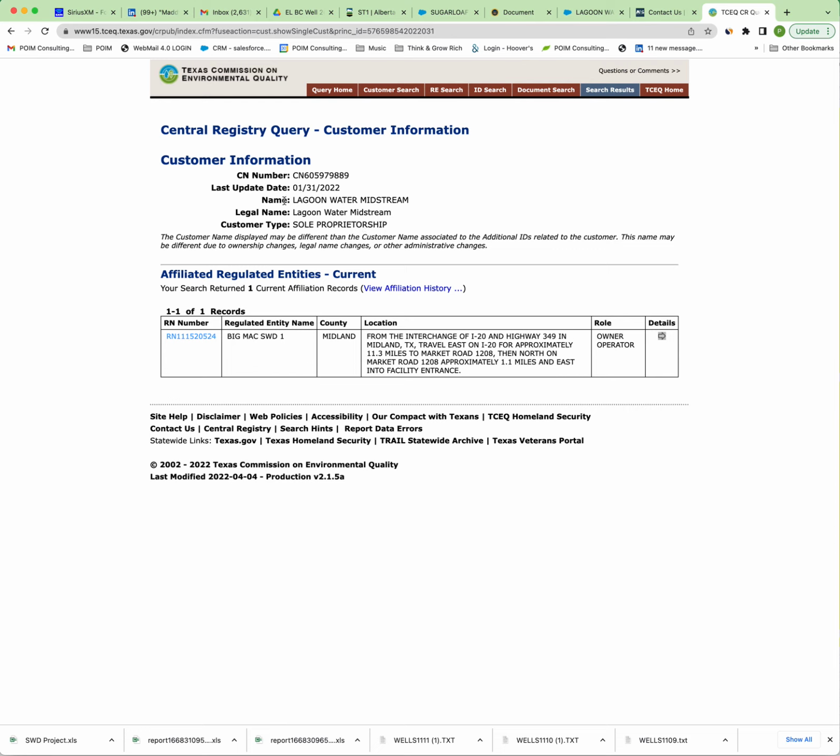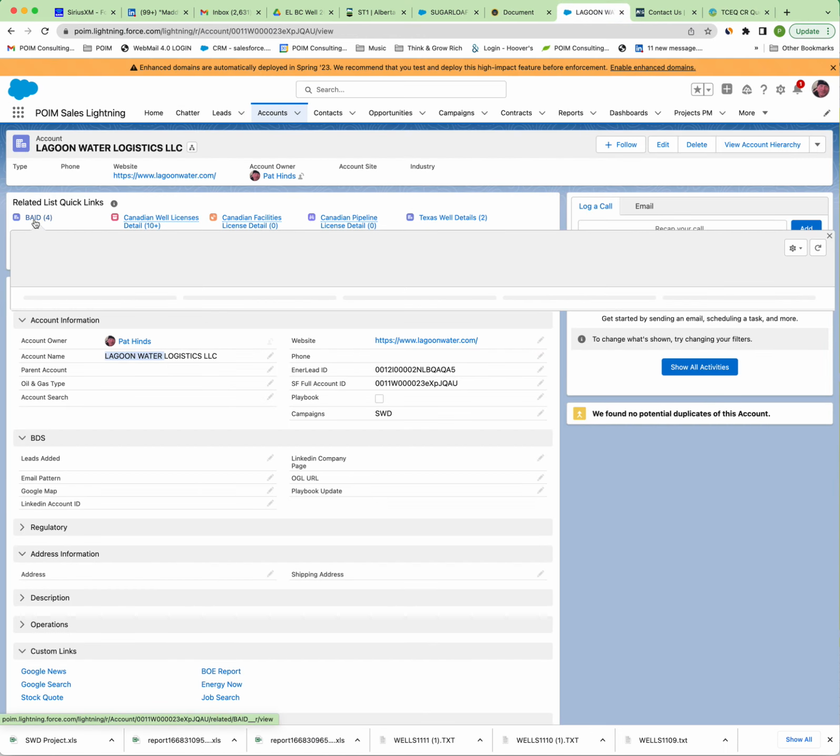Sometimes what will happen is it will come up and then list 4 of the company's names. It'll put it in a table, and it'll say Lagoon Water Midstream with one number, and then Lagoon Water with a different number, in a table format, and there might be 4 examples of that. If that is the case, and you see that there are 4 of these CN numbers, I want all 4 of those CN numbers added to Salesforce. So we go to that BAID, and then we would add all 4 of those in there.